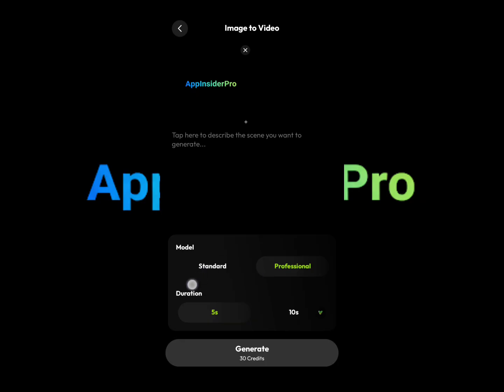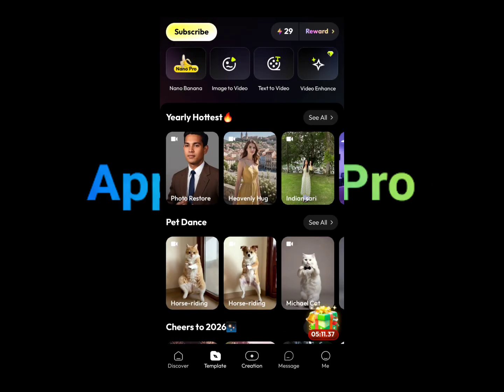And as well, you do have the option to use the standard or the professional model. If you want the best result, the professional model is the best option. As well, you do have duration, which relates to how long you want the video to be, 5 seconds or 10 seconds. The 5-second option is free, and here you have the 10-second option, which requires a subscription. As you can see down here as well, you're going to need 30 credits to generate this video. So if you don't have 30 credits, you won't be able to use it. So that's pretty much it for that section there.